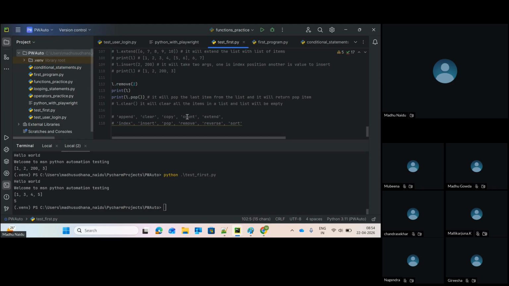And you are already aware of count and index. So what is the use of count? It will return the number of occurrences of any item, right? Index will return the index positions. You are already aware of it. Now there is one more method called sort.